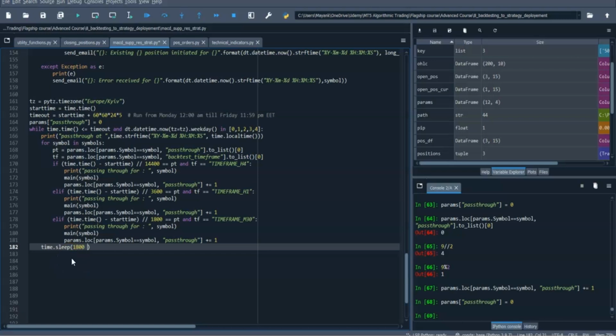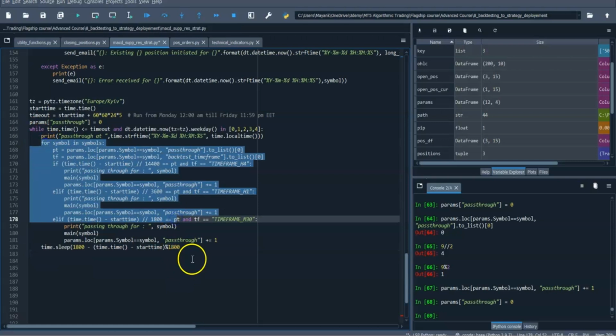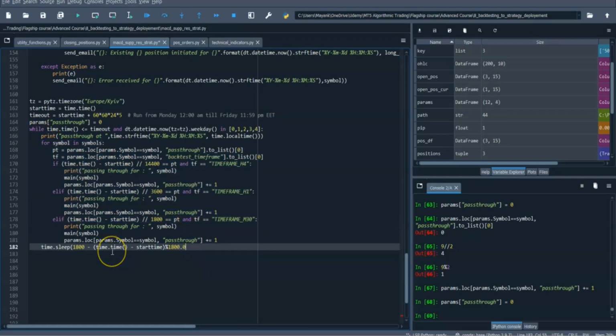So how do we do that? 1800 minus whatever is the current time, time.time minus start time. Let me wrap this in a bracket. What we'll do is divide it by 1800 and find the remainder this time, right? Very important. So this number will tell me the number of seconds it took to run this loop for symbol and symbols, alright? Let me make this float because sometimes it may give you problems, because this number would be float. So that's pretty much it, alright?